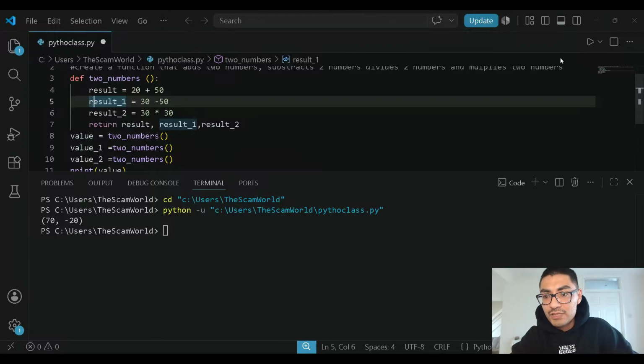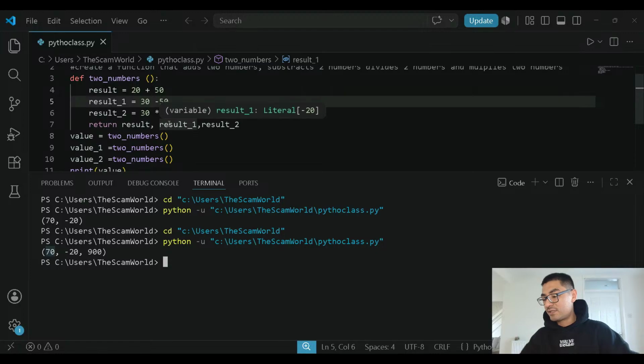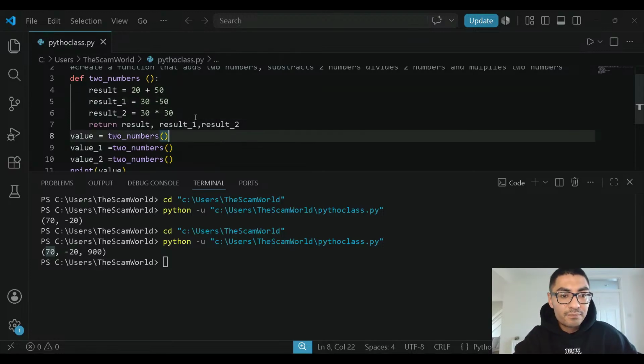So we're going to run it one more time just to see what happens. Now I have 70, which is the addition. I have negative 20, which is the subtraction. And then I have 900, which is the result of 30 times 30. The last thing will be the multiplication. So let's do it.